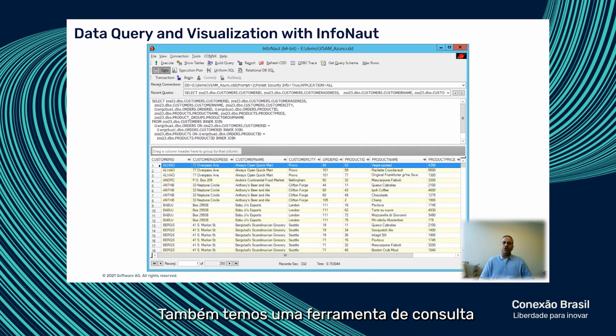We also have a data query and visualization tool called Infonaut, which allows you to write SQL queries right out of the box and test them.